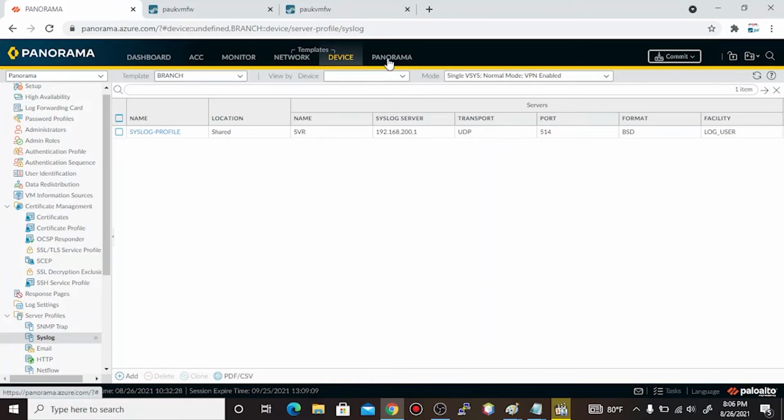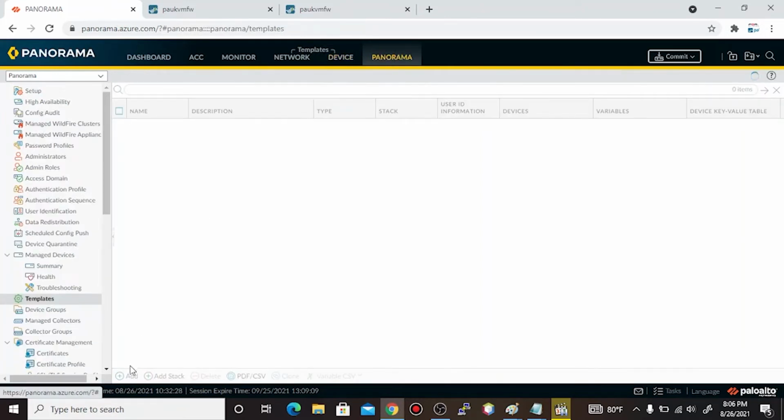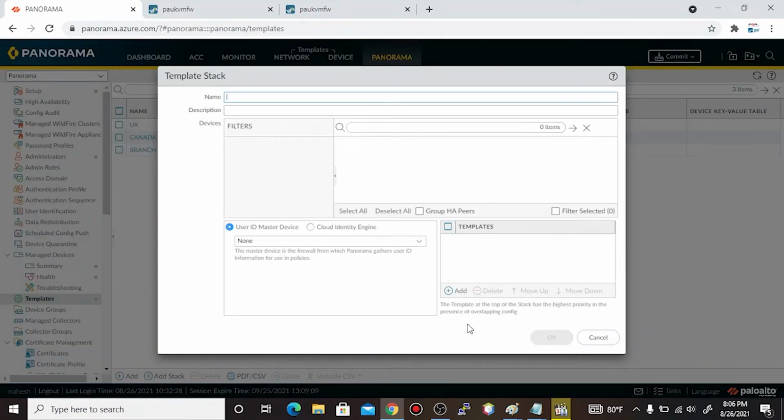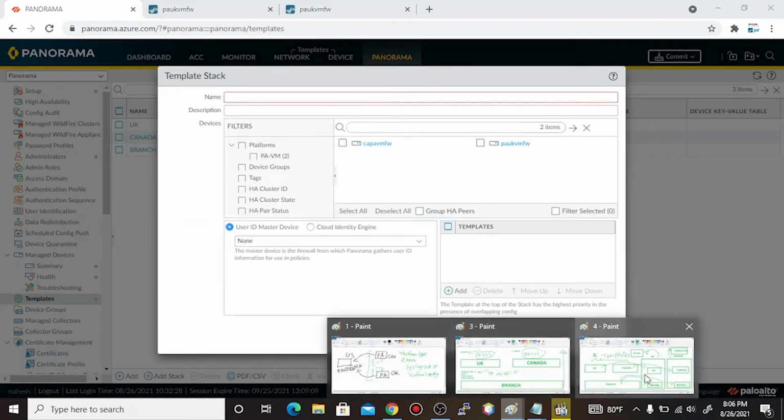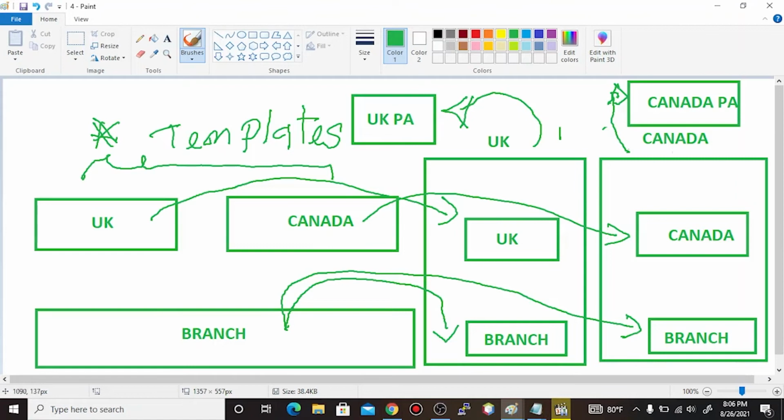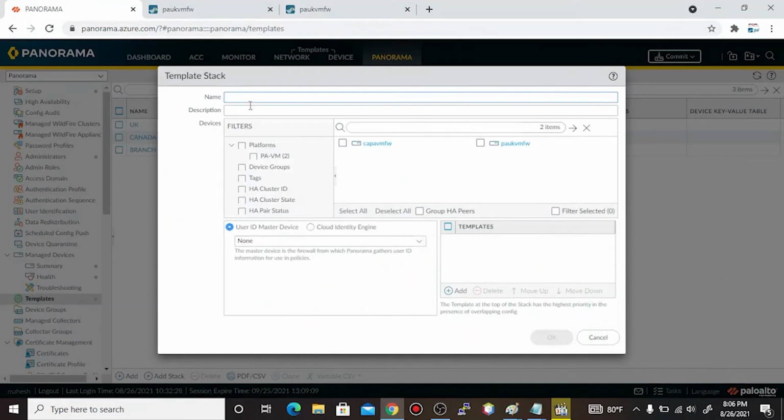So let me go to the Panorama tab. Let me add a template stack. Let me go to the diagram first. Here we must have two template stacks, UK and Canada, and for both template stacks, the branch template should be assigned, since it is common. So let me create the UK stack. Okay, this UK stack.